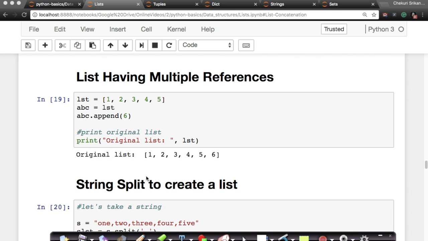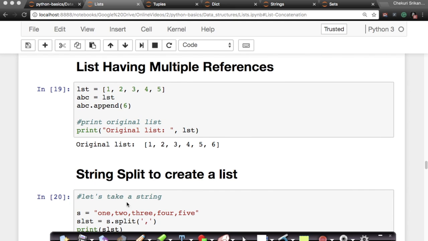Okay, this is a small thing about references of lists. So if I have a list like this, and if I say ABC equals list, what happens here is ABC literally points to the same memory location. So imagine what happens in this. In the memory, you have a list stored like this. The variable list points to 1, 2, 3, 4, 5. When you say ABC equals list, ABC also points to the same thing.